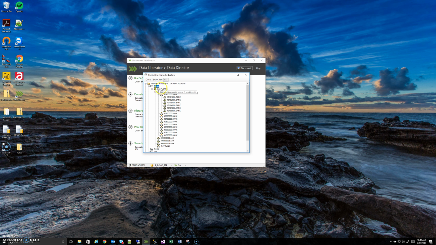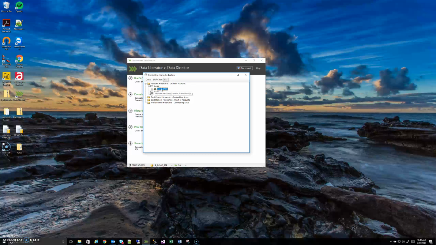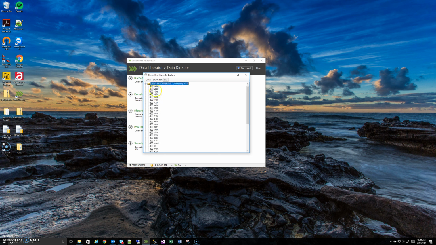A helpful feature here as well is if we hover over any of these nodes or subnodes in the hierarchy, the tooltip will tell us exactly how many accounts, in this case, because we're in the account hierarchy, are below it. So before you even expand, I can see there's 141 total accounts below, 5 levels below. And that's the same for cost element, cost center, any of the other hierarchies.